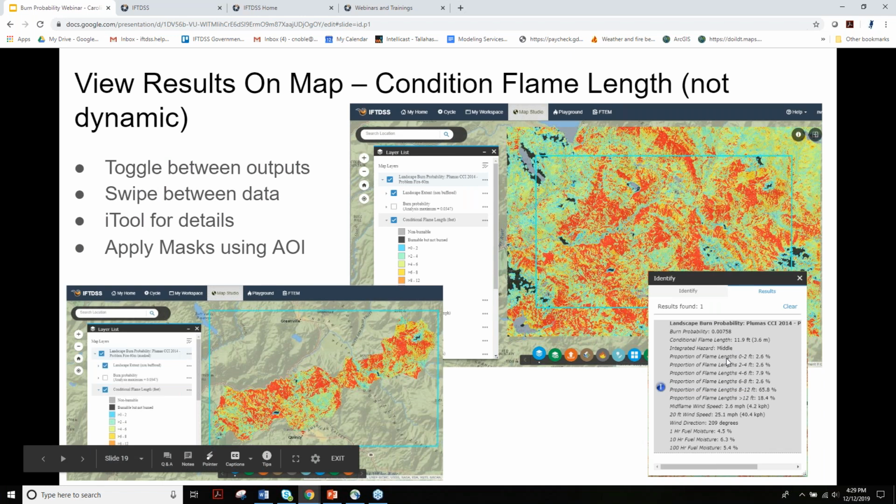But you can see the number of times in those other fires simulated that it fell sometimes in these other ones, depending on if it was a heading fire, flanking fire, backing fire, whatever the influence was that changed that. You can toggle between these outputs, and you can also apply a mask. Now, the conditional flame length is not dynamic. That's not going to change when you apply a mask and change. That's just a straight output for each pixel.